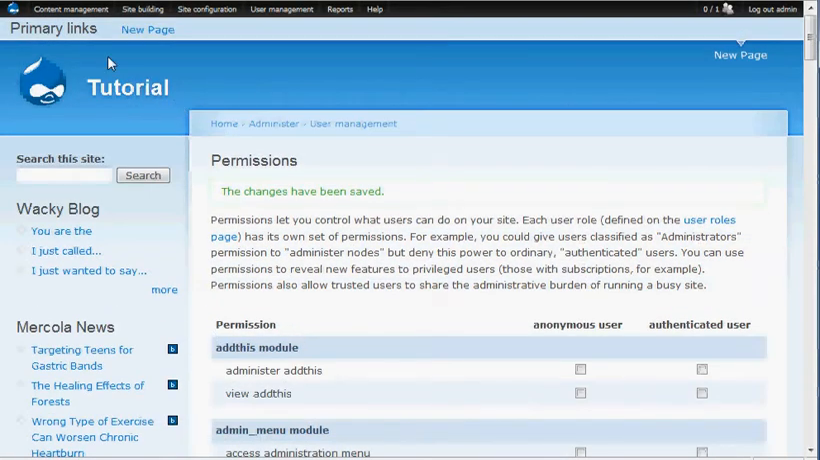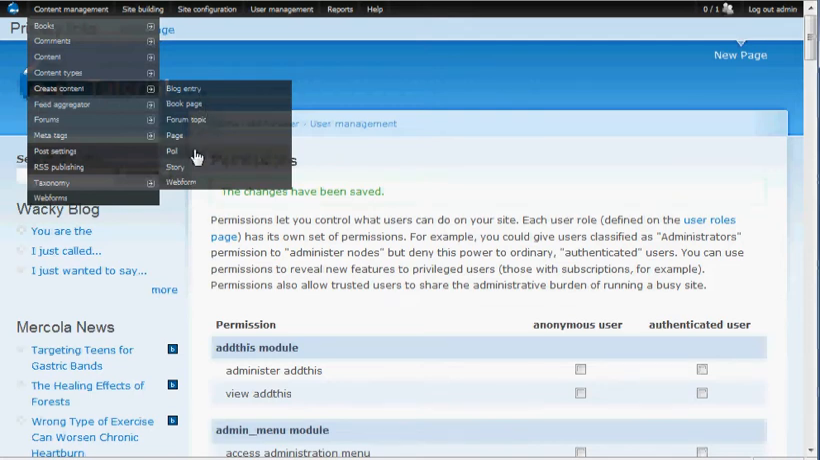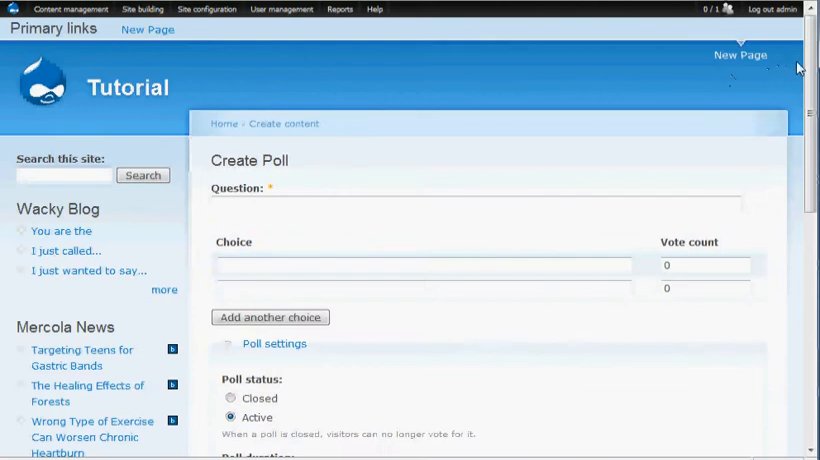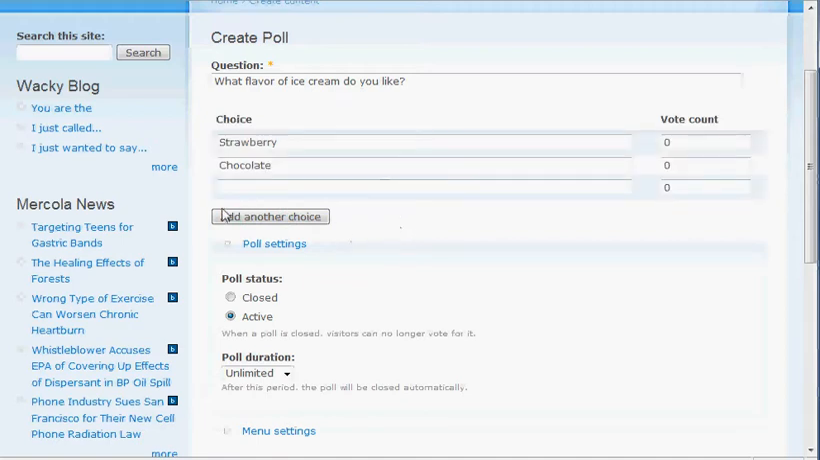All right, now we're able to create our poll. You'll find it under Content management, Create content, Poll. Once you have the module enabled, we're just going to click on that. And really easy, just what question do you want to put in there? I'm going to put, what flavor of ice cream do you like? And we're going to put the standard strawberry, that's my favorite, and chocolate. You can actually give them a vote count, say if you wanted to hedge the bets in the beginning. We could put 10 here if we wanted to, but we're just going to start out with 0. And you can also add another choice to your poll. I'm going to put vanilla down here.